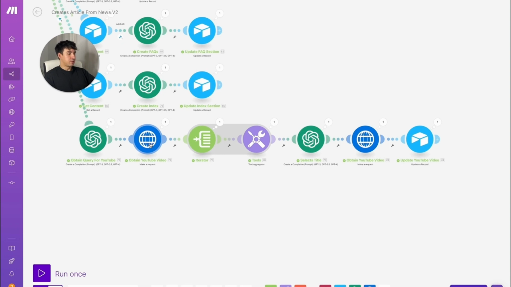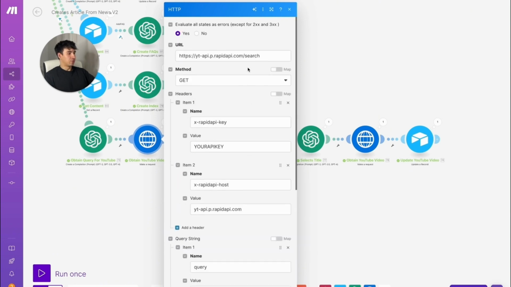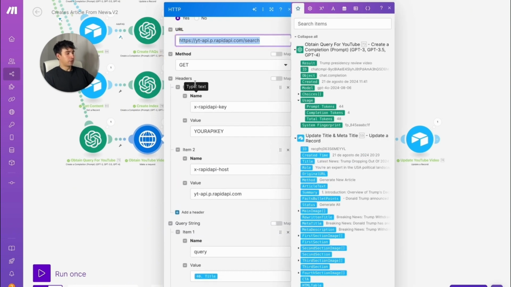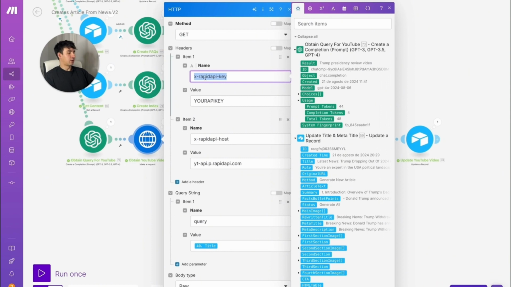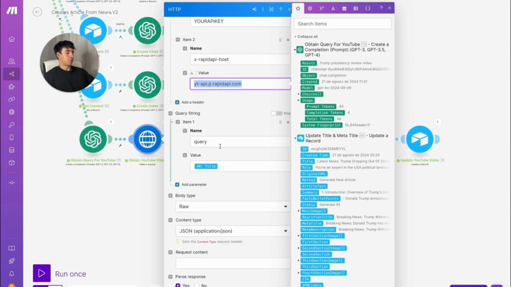Then using this HTTP request that we have here, basically we're going to obtain a total of 20 or 21 videos. That actually depends on the query. Basically we're going to use this endpoint URL that we have here, and we're going to use a GET request. We're going to send as headers the RapidAPI key, basically input your key, the RapidAPI host, and then basically add this host, and then the only parameter that we need to pass is the parameter query with the title that is going to be the title of the article that we want to find a relevant video for, okay?